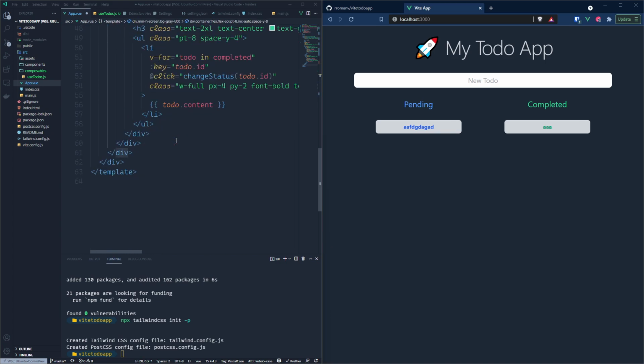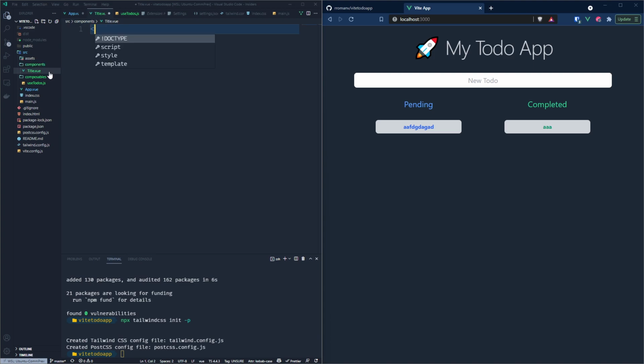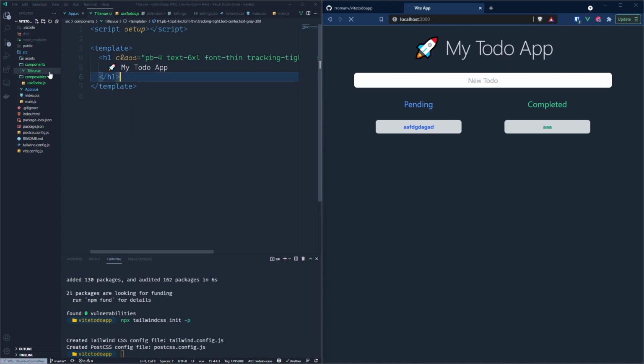So let's create another one, and let's export, actually, let's do a simple one. Let's make this its own component. So let's create inside the component directory, let's call this one title.vue. I will do script setup, and after that I will do the template, and in the template I will pretty much import this, and we can keep it like that if we want.